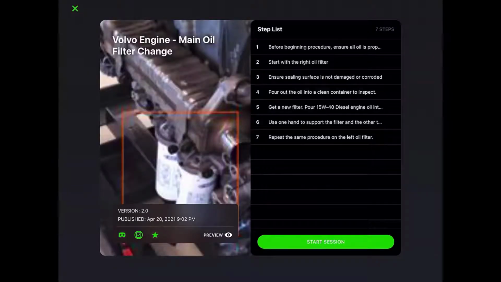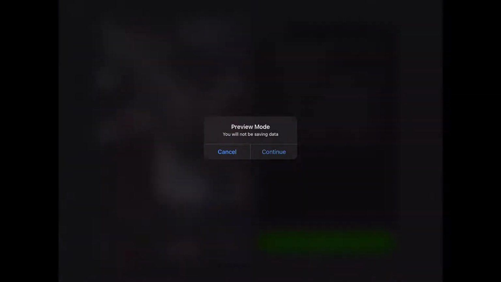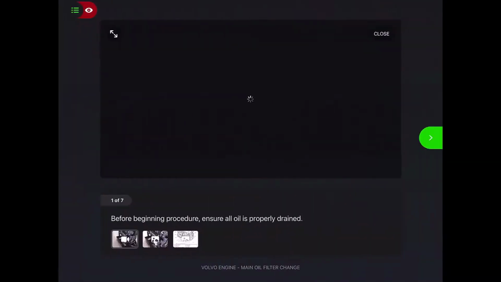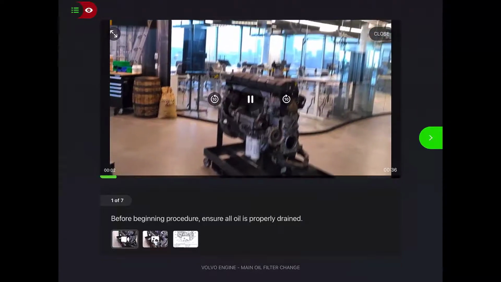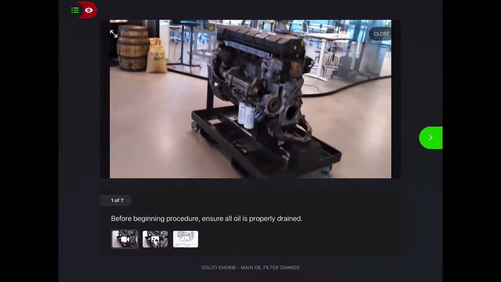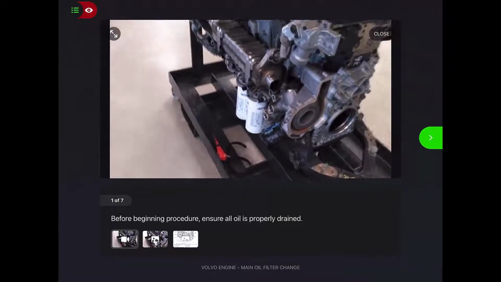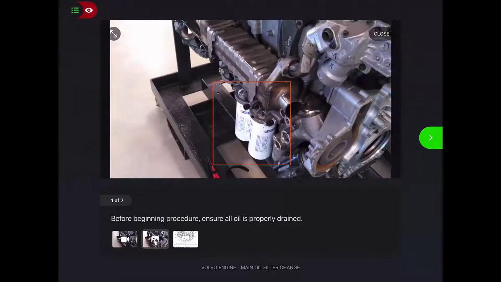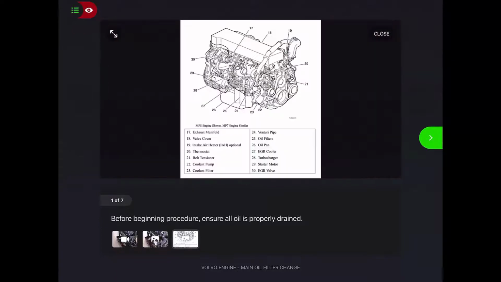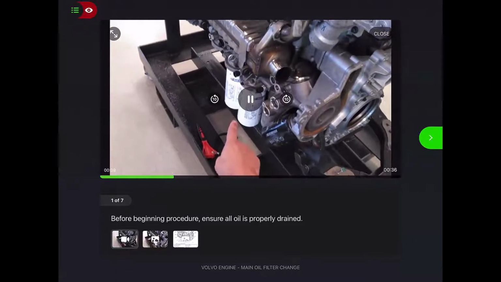And what we open up to is the main procedure page. I'll actually start out with preview. We give you a notification here that you're not going to be saving any data. So this will not be reported in Vuforia Insights, but it will allow me to navigate the procedure. What should really stand out here is the new UX for presenting and consuming a procedure, which puts media assets at the forefront. Also being able to very quickly navigate between those different images and videos on the bottom left here, and then also navigate between steps.